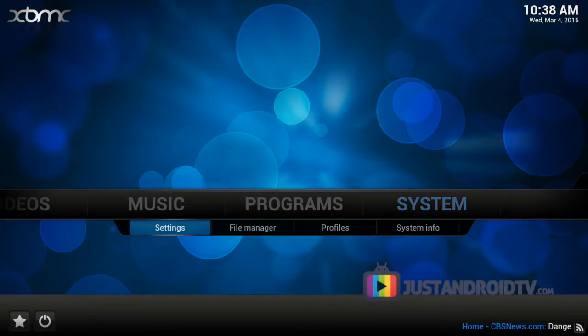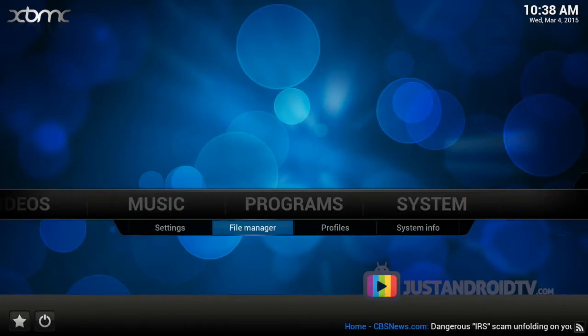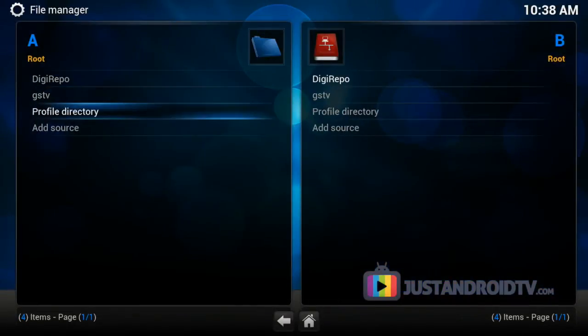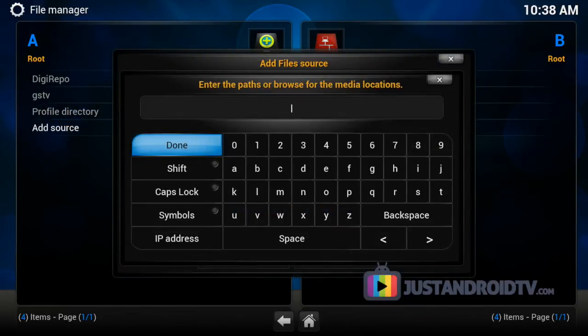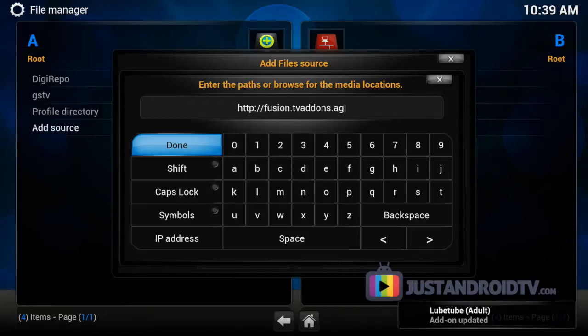The infamous Fusion add-on through XBMC or Kodi, as they're officially called now. You go to add source, then you just type this in: http colon slash slash fusion dot TV add-ons dot AG.